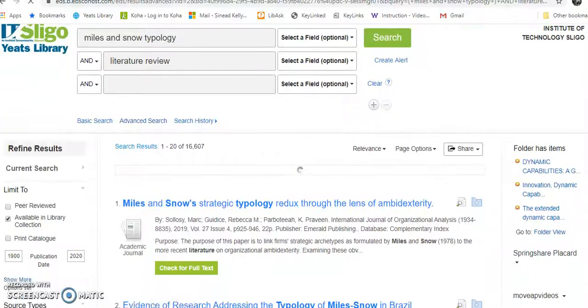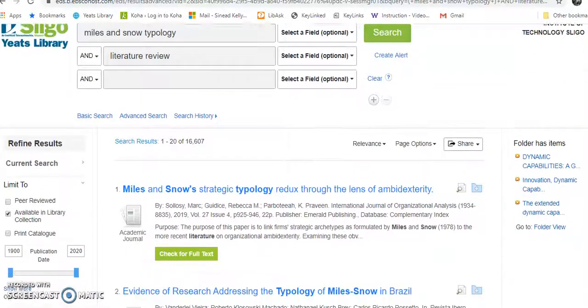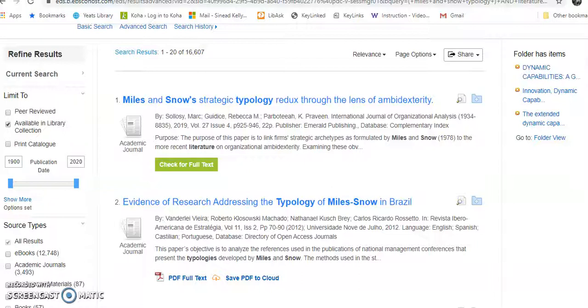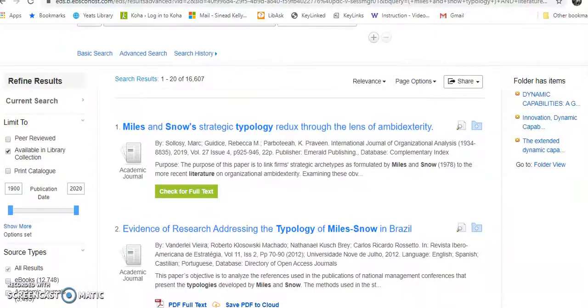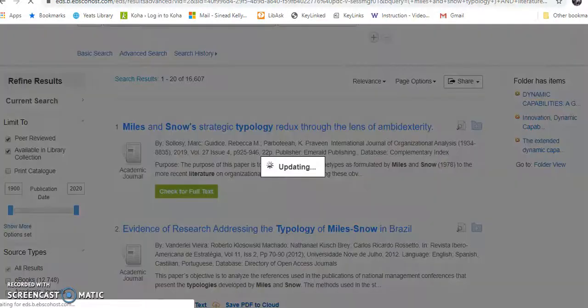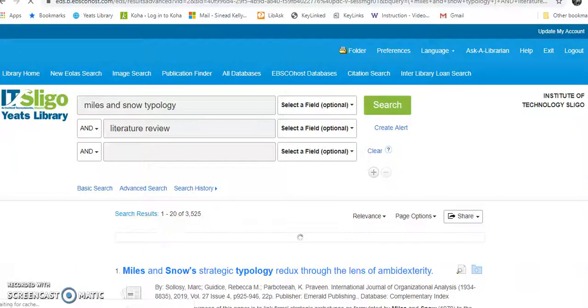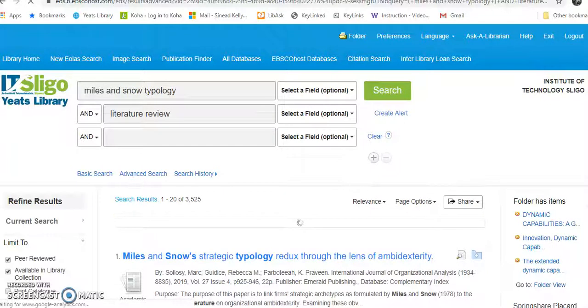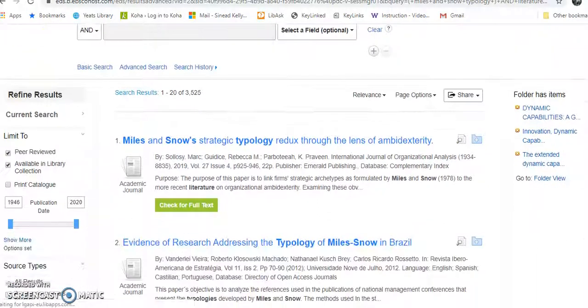Okay, so it's come up with 16,607 hits. But you can use your filter down here on the left hand side and you can be more precise about what you're looking for. So in this case we're looking for academic peer-reviewed articles. So that's going to eliminate these ebooks out of our search and these conference materials. So again, you're getting closer now to material that might be relevant for you.